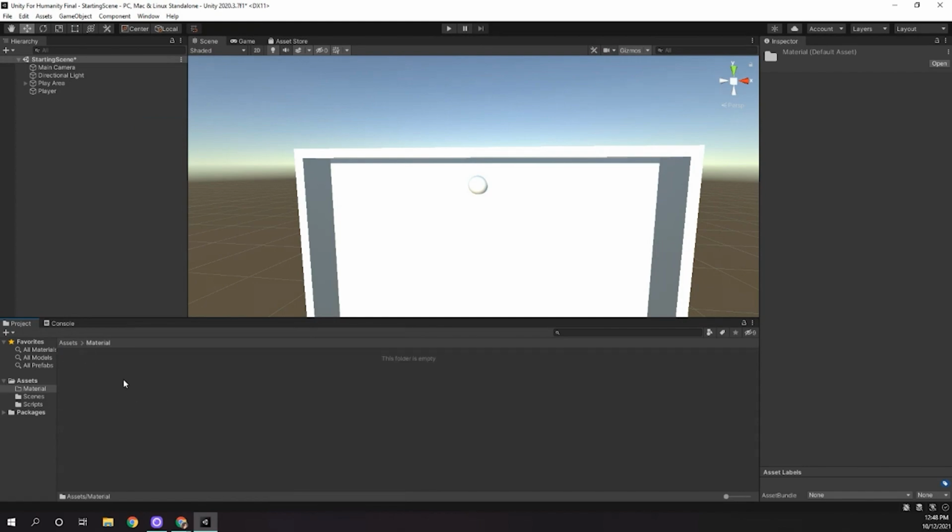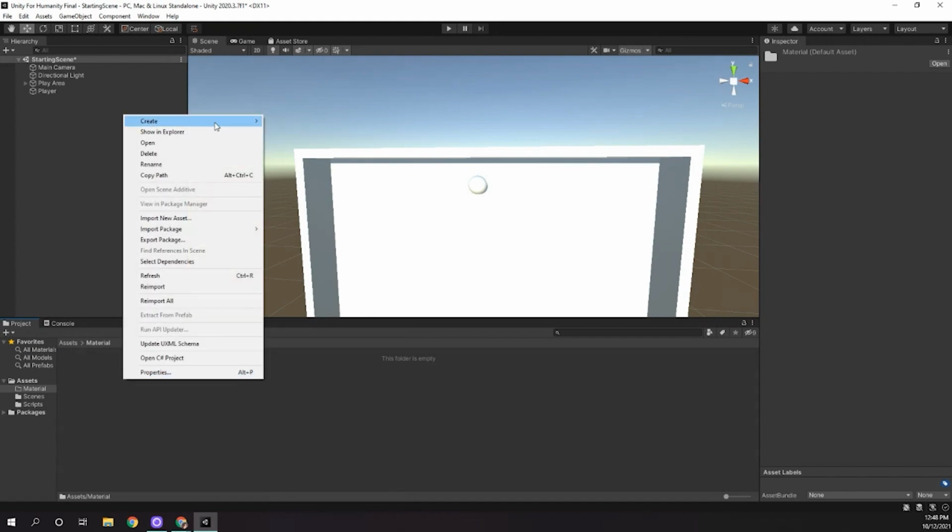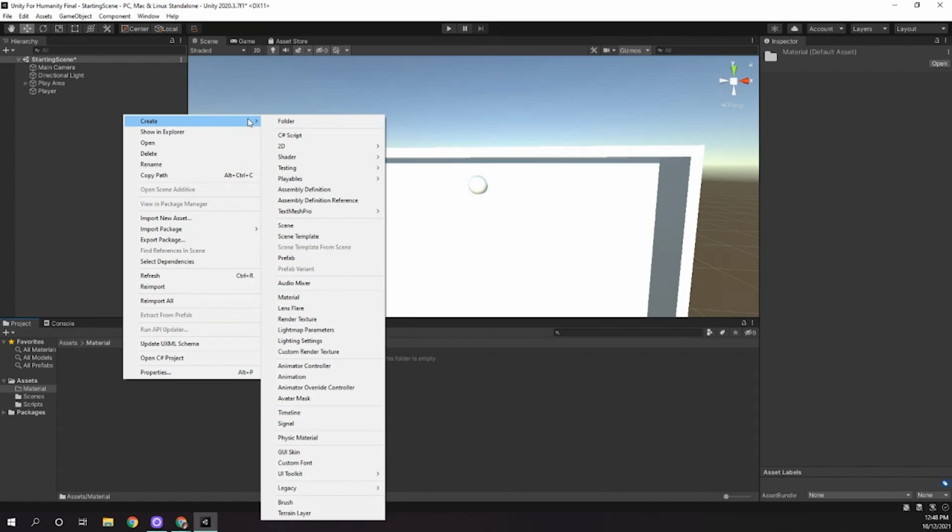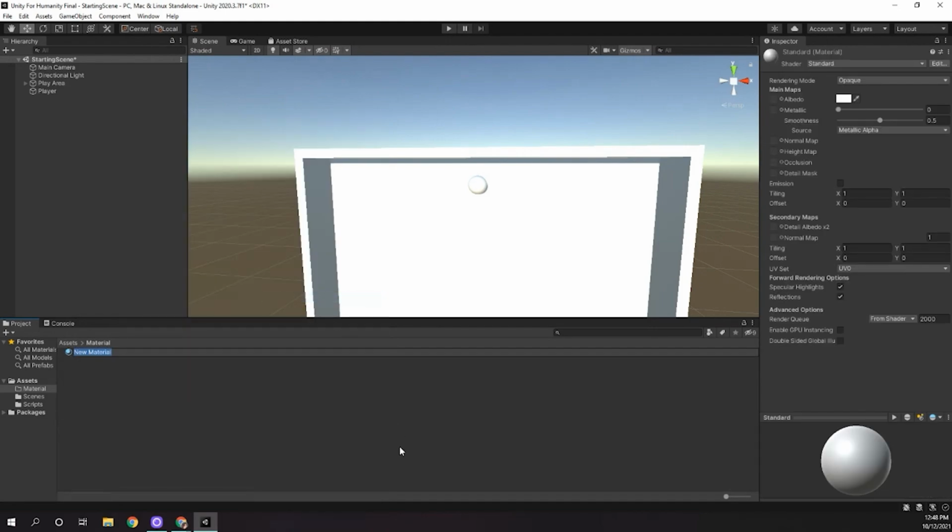And now I'm going to create the material to make my player look interesting. So I'm going to right click. I'm going to go to create. And about halfway-ish down this epic long list of things that you could make is the material option. So we're going to click on that. And we're going to call this player because it's the player material.